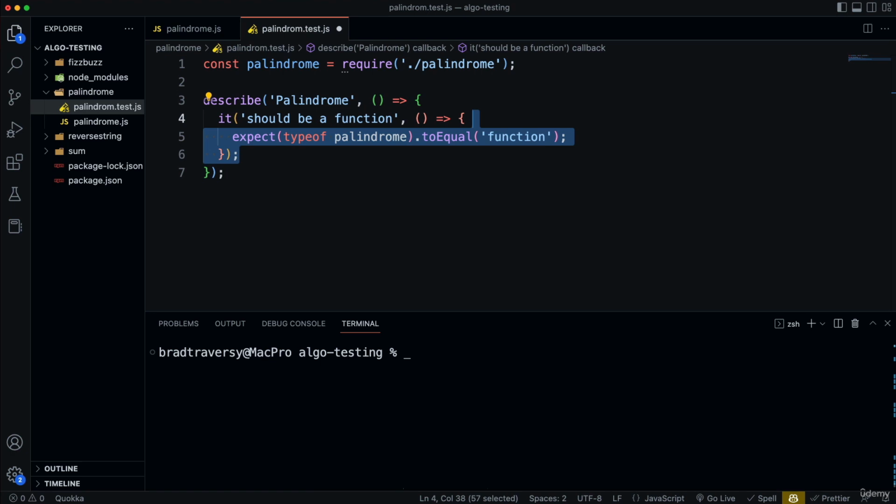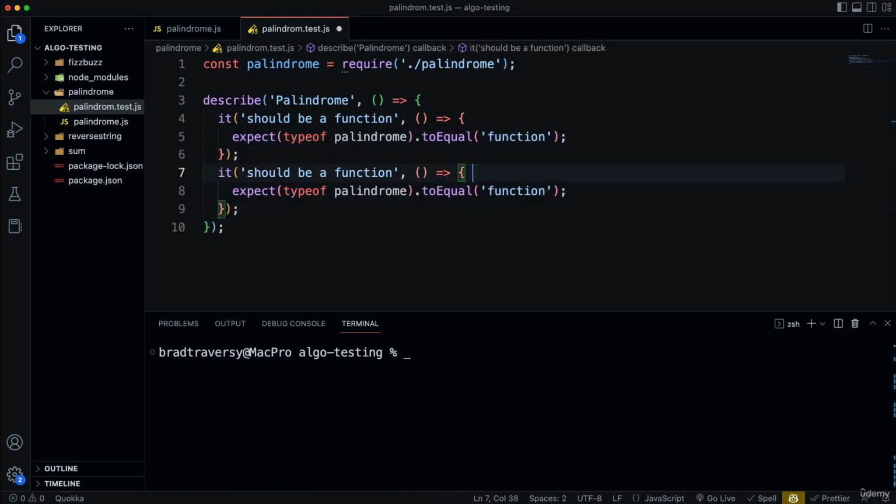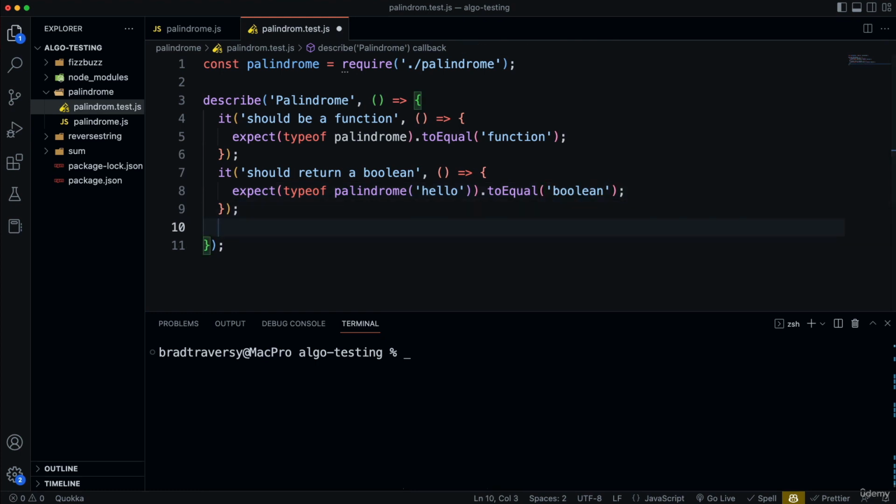Okay, now I'll just copy this down, and it should return a Boolean. So let's say should return a Boolean. So for that, we're going to say type of palindrome, and then we're going to run it. We'll just pass in hello, or you can pass in anything. We just want to make sure that this returns a Boolean. So here we'll change function to Boolean. So again, this is testing to see that it's a function, but down here testing to see that it returns a Boolean.